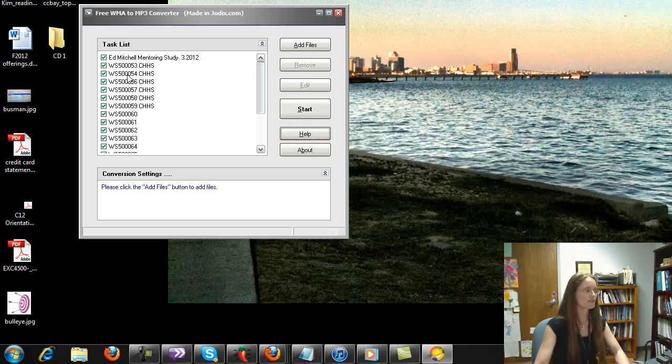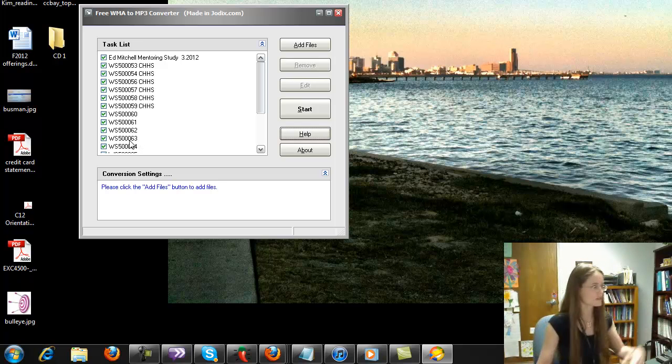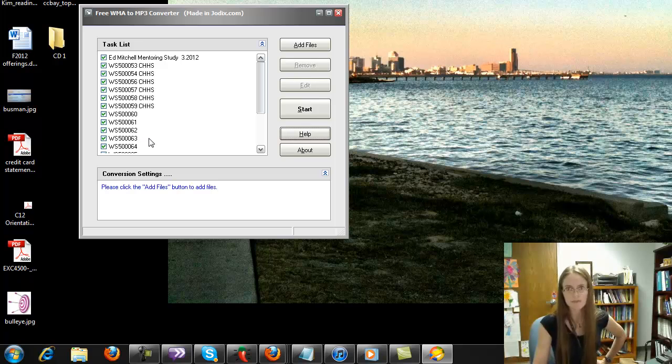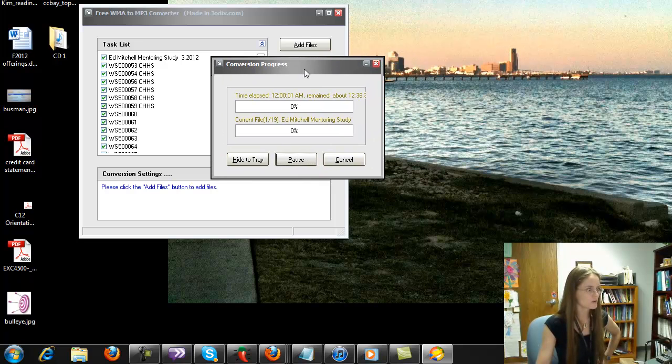All right. So it's got this task list generated. These are all the WMA files that are about to be converted. They'll probably have the same name again, like WS 5063 will be their name, but it'll be an MP3 when it's created. So let's just see if this works. I'm going to hit Start, and then it's going to work, and I'm going to go off to lunch.